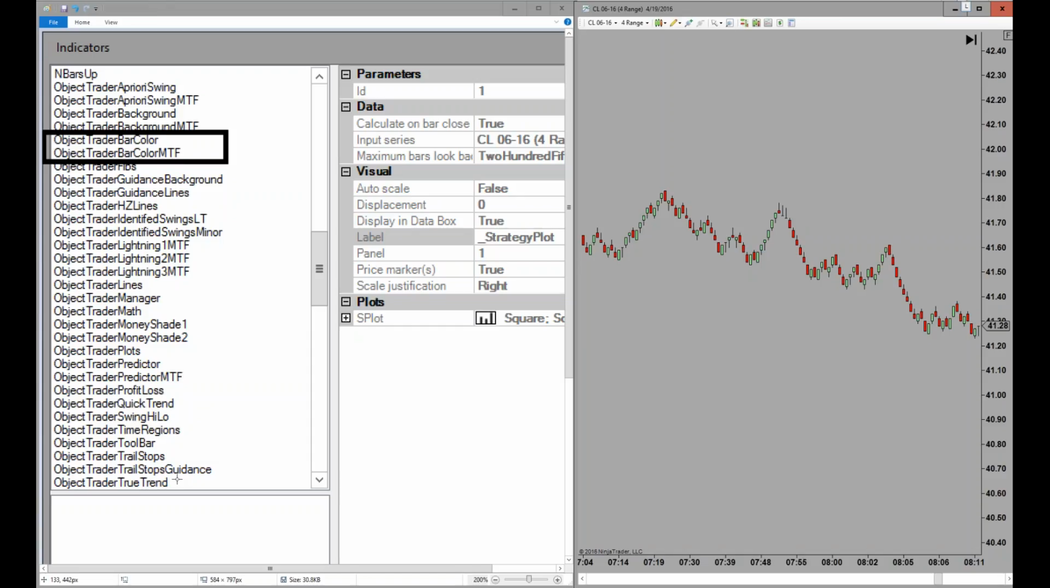Now, what I'm going to show you right off, and I'm going to try to make this flow very smoothly, but it is going to take some time because I want to show you what we've actually done here. First off, when you get your four-range chart up, you need to be able to know somewhat a direction of what the trade is doing. So we designed these bar colors, and if you notice in your indicators, it says Object Trader Bar Color and maybe even Object Trader Bar Color MTF, which stands for multiple time frames.